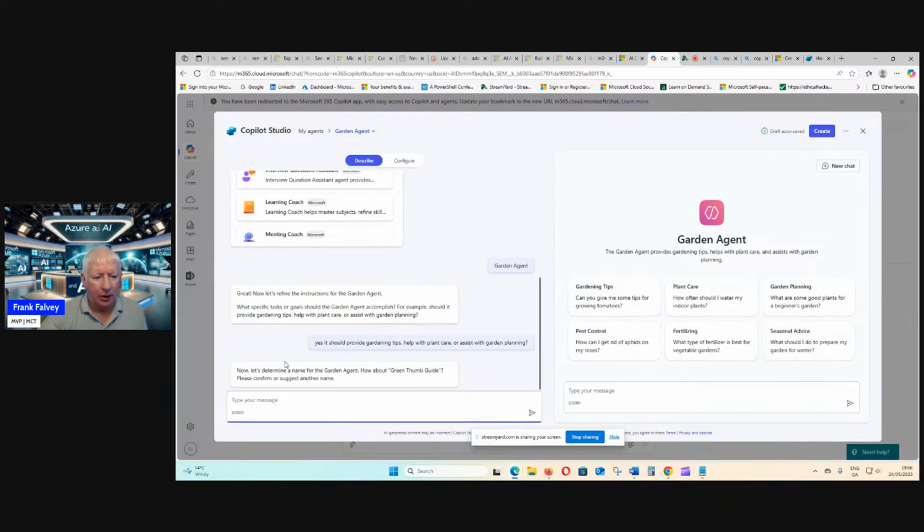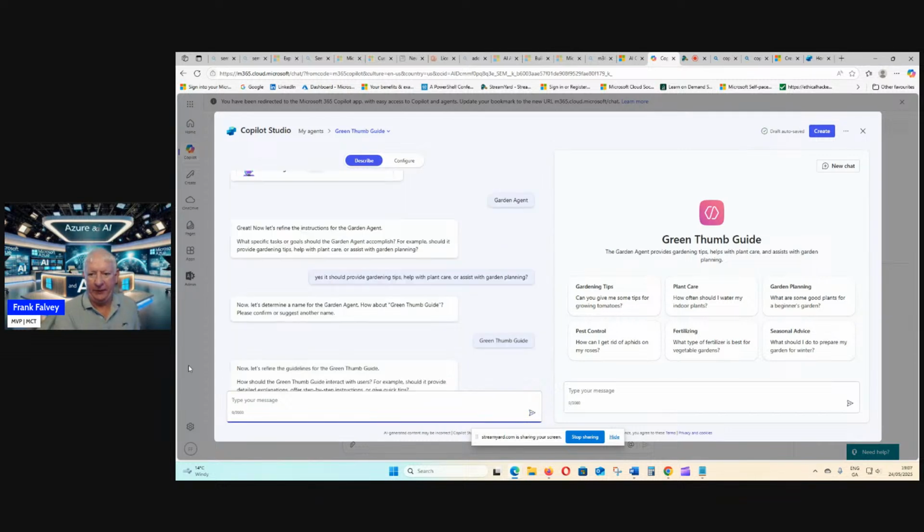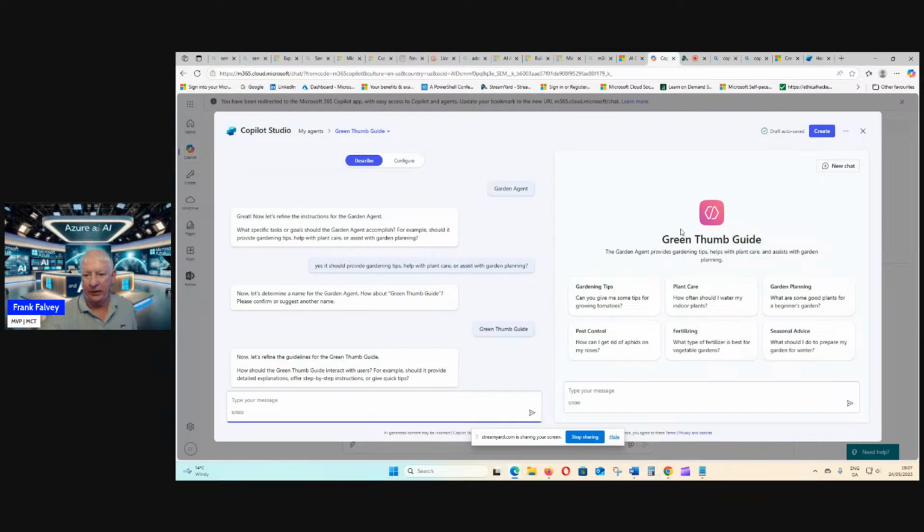So now it says, now let's determine the name of the garden agent. It's kind of giving us a name like Green Thumb's Guide. Okay, please confirm or suggest another name. Okay, we'll just go with what the Copilot is after giving us just for this demo, and we'll hit enter. And it should change then. Yeah, see on the right hand side automatically there then, the Green Thumb Guide.